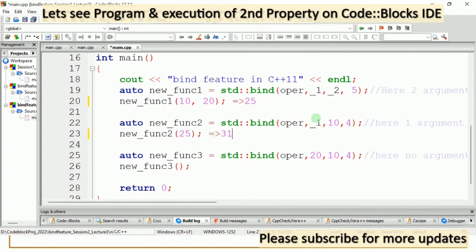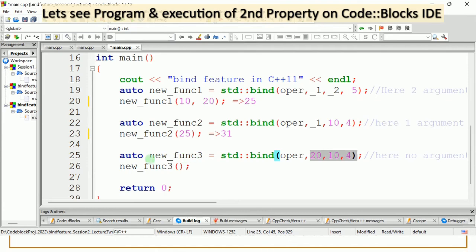Now when you call this bind function, you can see we are not passing any placeholders. So it returns this new_func3, and when you call this new_func3, you are not passing any argument values because there are no placeholders. So this is how this property works.